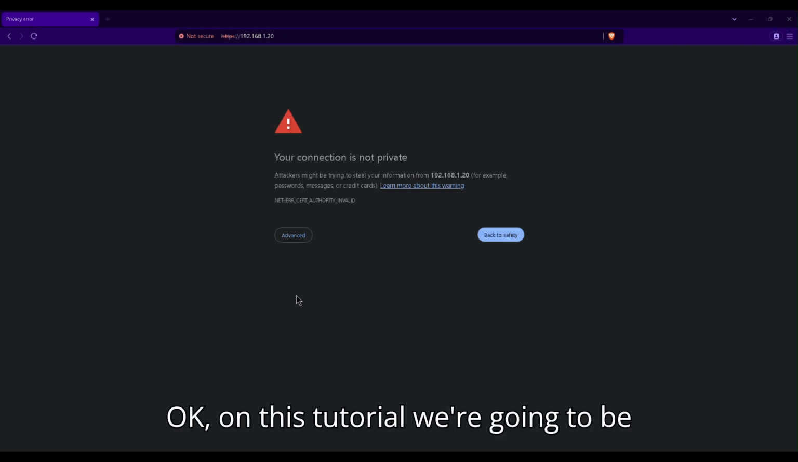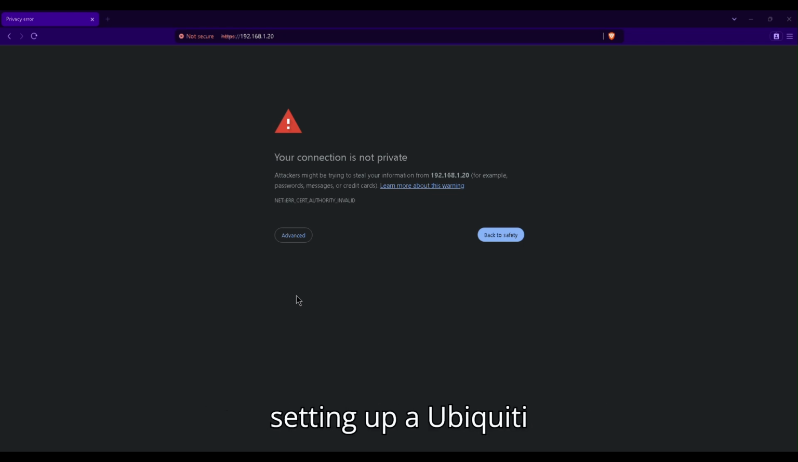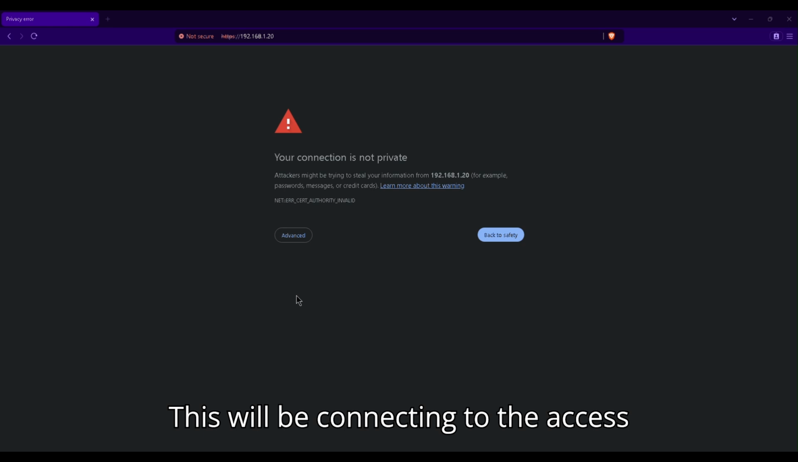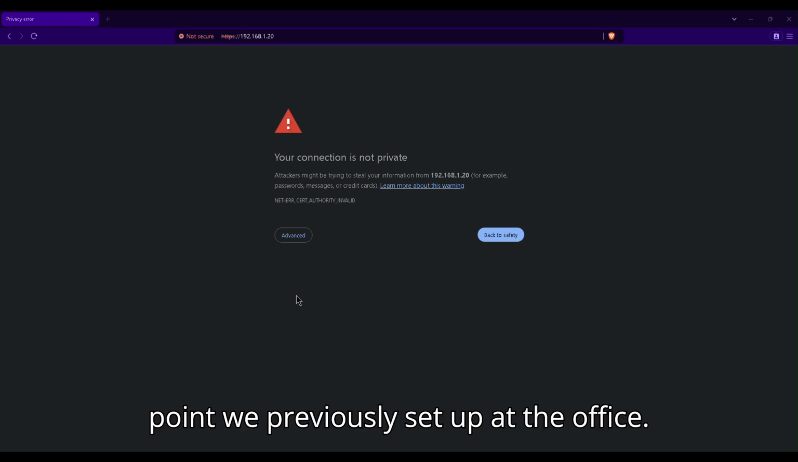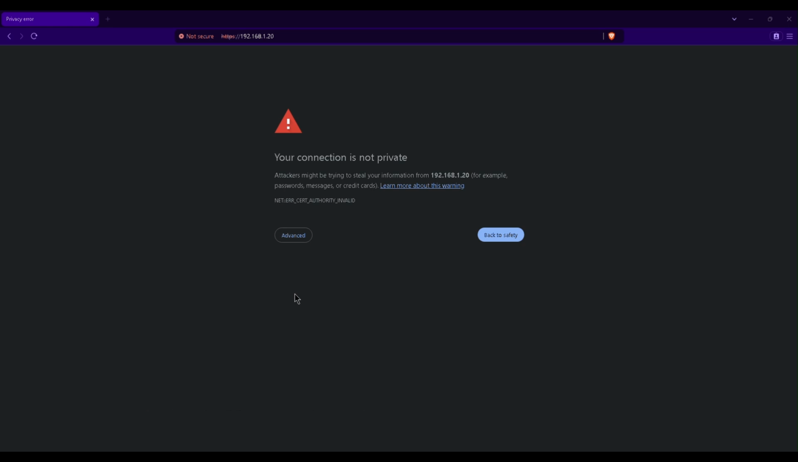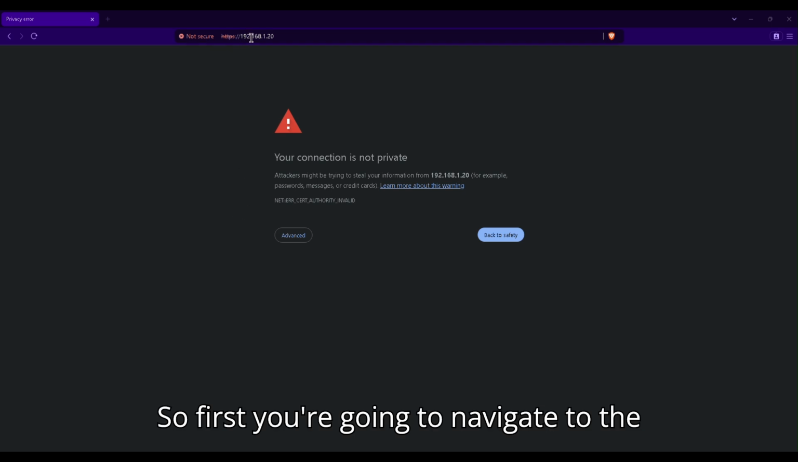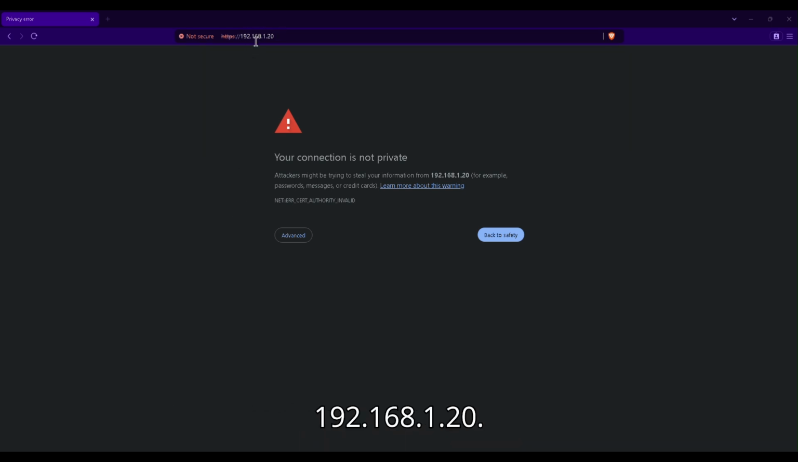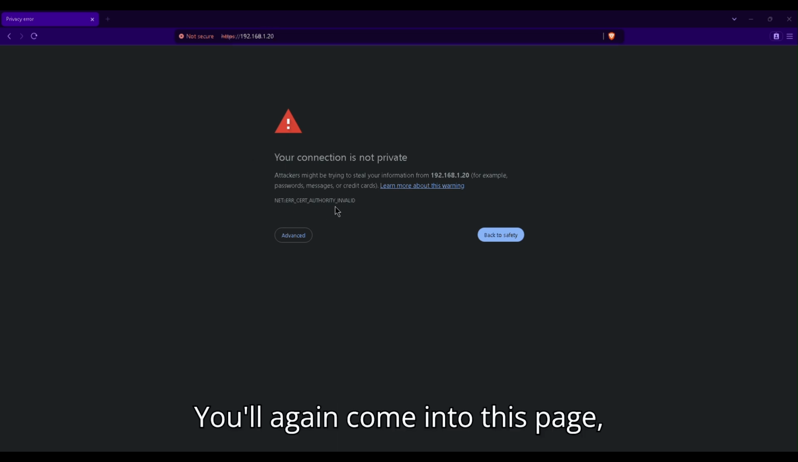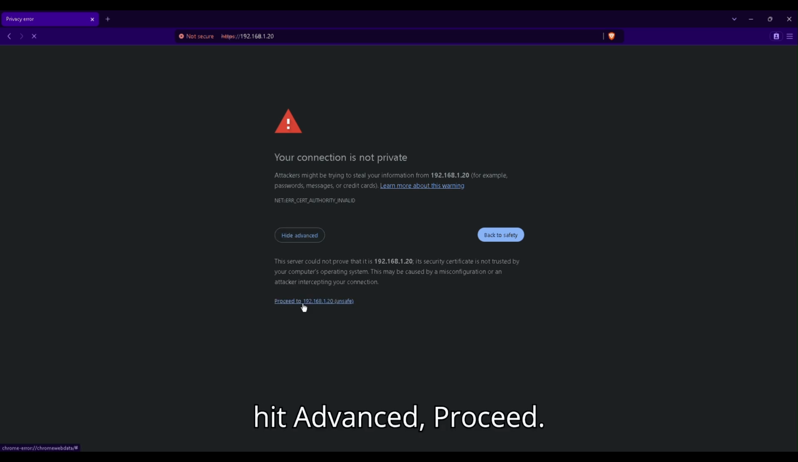Okay, in this tutorial, we're going to be setting up a Ubiquiti Loco station. This will be connecting to the access point we previously set up at the office. So first, you're going to navigate to the default IP address, 192.168.1.20. You'll again come into this page, hit Advanced, Proceed.